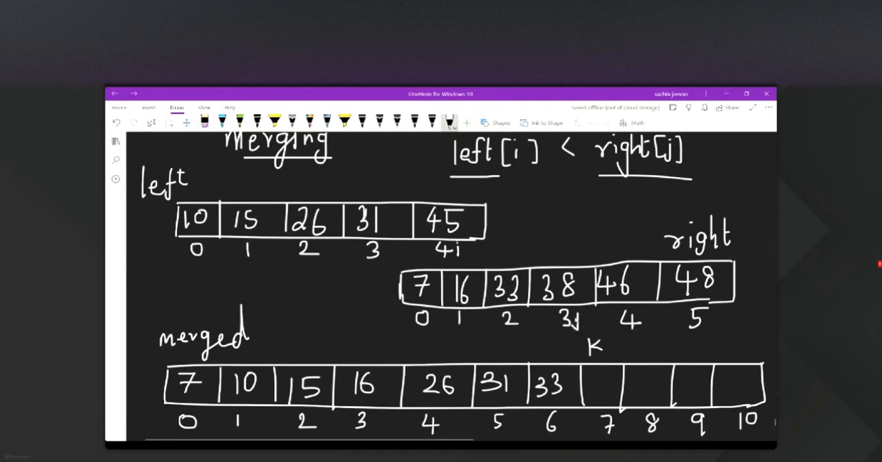Now take J index right and left of I and compare. Left of I is 45, right of J, 38, is the minimum. Let me take the 38 and place it in the K index over here. And then the next thing is let me increment my J by 1 because I have taken the J index. So my J will now be pointing to 46.